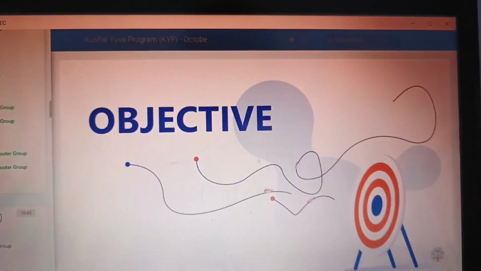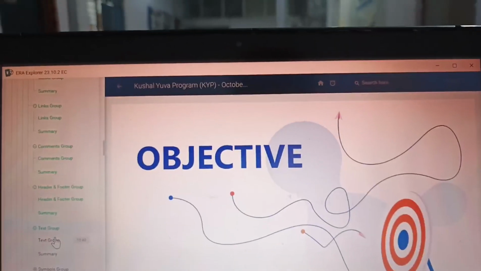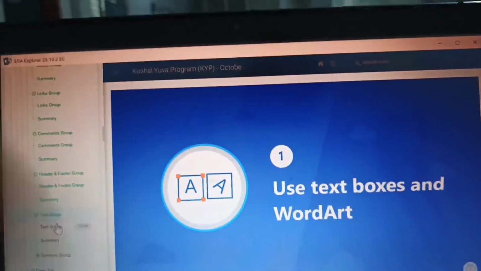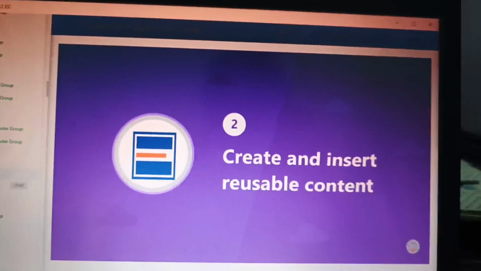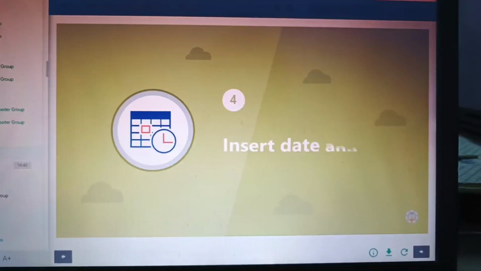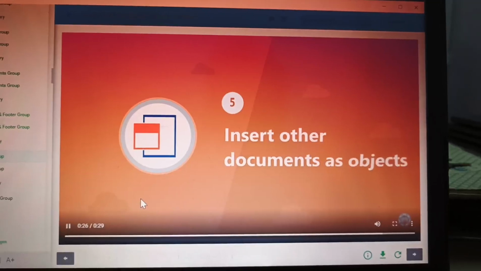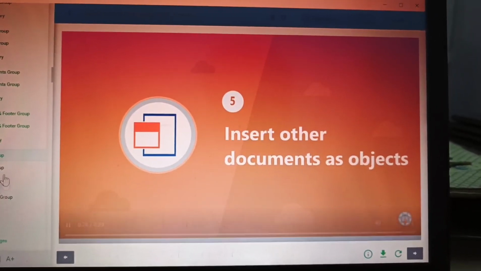In this activity, you will learn about the Text group. By the time you finish, you should be able to use text boxes and word art, create and insert quick parts, apply drop caps, insert date and time, and insert other documents as objects.